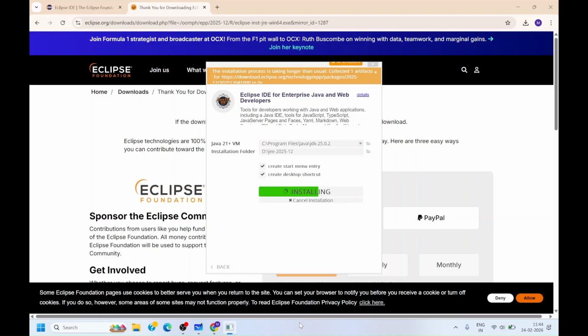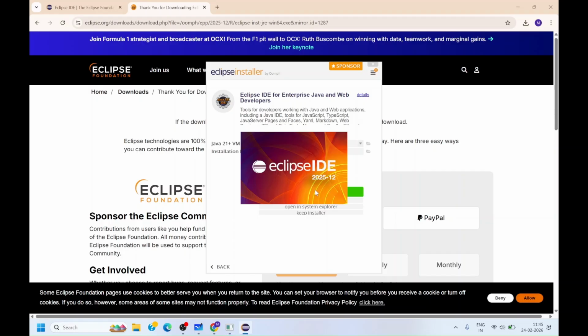Here the installation folder is the place where we are going to install Eclipse now. In my system I am installing in the D drive. It is your wish. By default it will show the C drive or any drive. You can leave it, or else you can change it with respect to your location or your interest. Just now the installation completed. We have to click on launch.